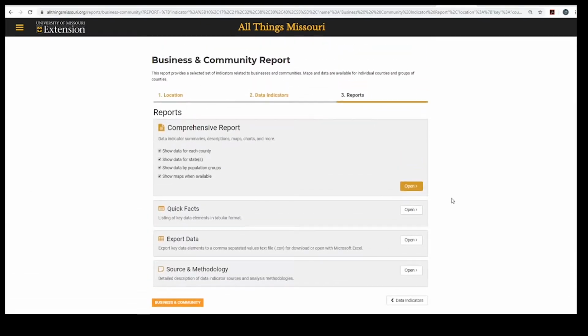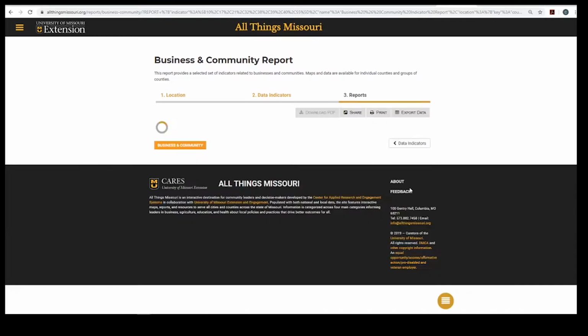We have a couple of output options. Most likely you're always going to look at this comprehensive report. I did want to point out that we do have a quick facts, which is a series of data tables for the indicators that you have selected. So if you want just a quick 1 to 2 pager, this is a great way to go. You can export the data to an Excel file. Then we also have a source and methodology appendix. So if you are writing a grant or a report where you'd like to cite these sources in this data, we have done some of that citation work for you. I'm going to go ahead though and click open on the comprehensive report.